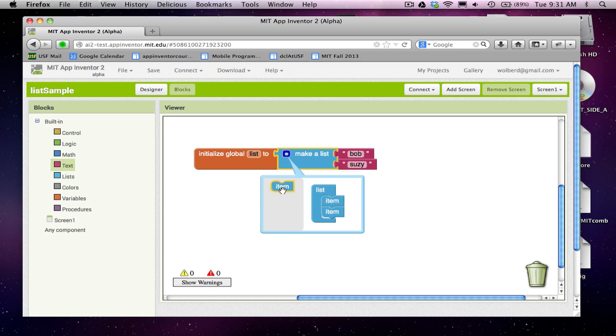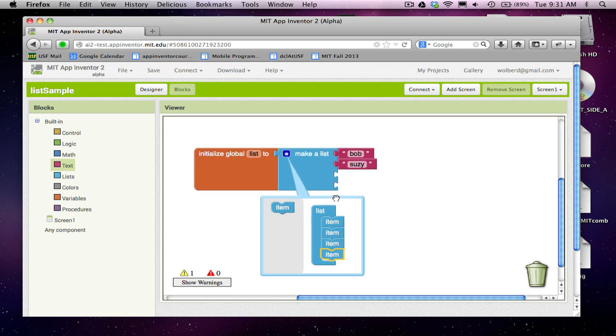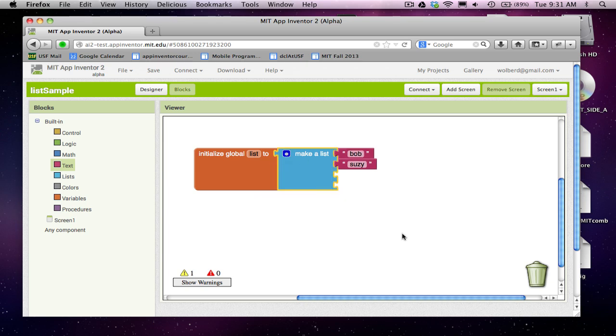Okay, and I can just grab this item, and now I have a third slot, right? I can grab as many as I want and specify how many items my list is going to have. Okay? I have to click on this guy to get it out of the way.